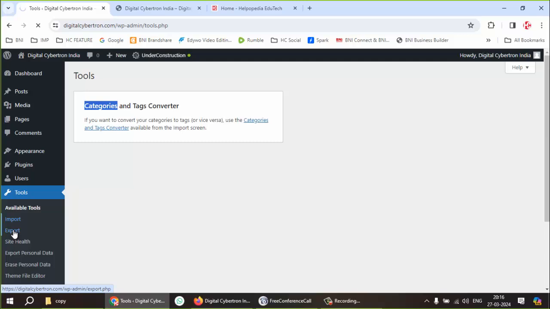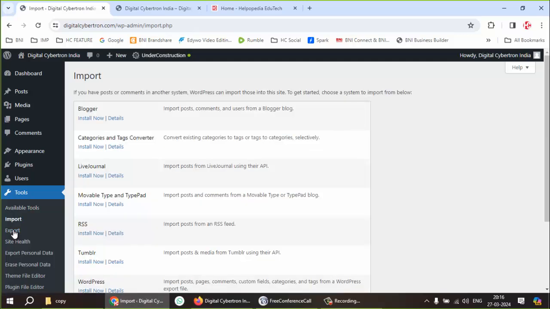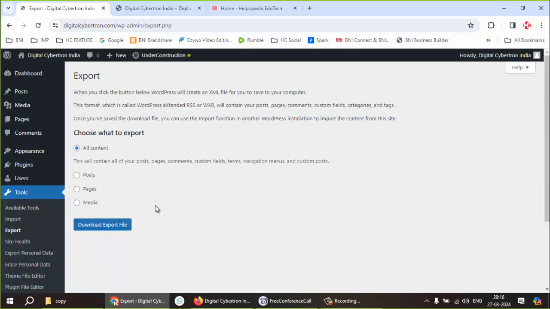Then we have import and export. Import and export is something like, say, you can take a backup of your website. If, God forbid, something happens to your website and you don't have a backup, then you will have to create your website again. And whatever has happened on your website over maybe 5-6 years, whatever you have created, all the details will go away, including the users.